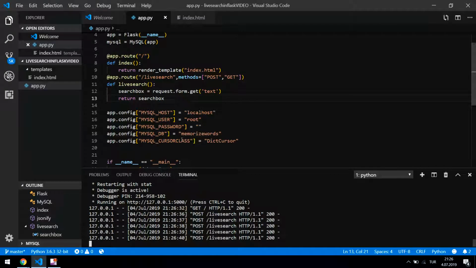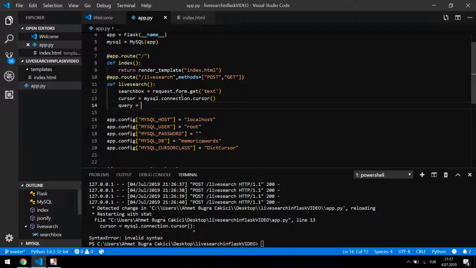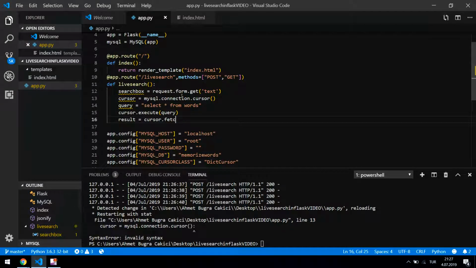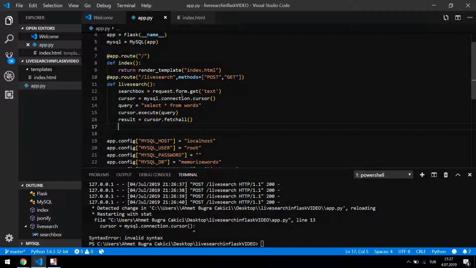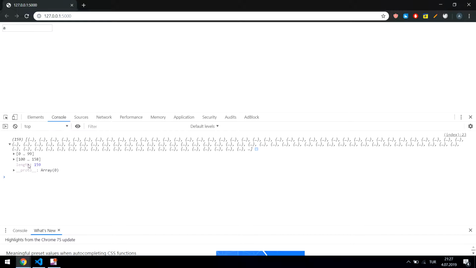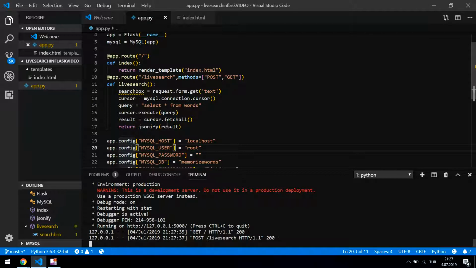Maybe we can write here our MySQL codes. Firstly, I open my connection, and write the query, and execute this query, and get the result, all data which this query returns, and return this result with jsonify. We'll see what's happening. Start it again. Yeah, you can see all data in my table, and we will list this one by one, no problem.